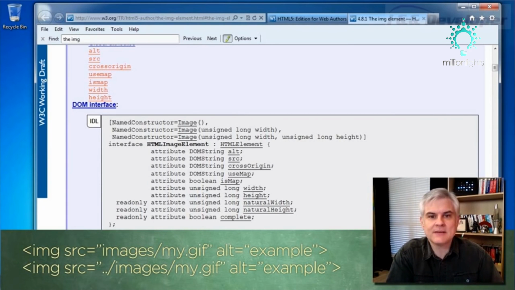Just keep in mind then that most likely you'll see something like this whenever you're looking at other people's source code. So src attribute equals images/my.gif, or source equals ../images/my.gif. Remember that means go to the parent directory, and then the images directory, my.gif.